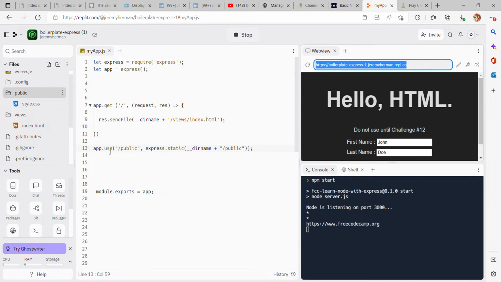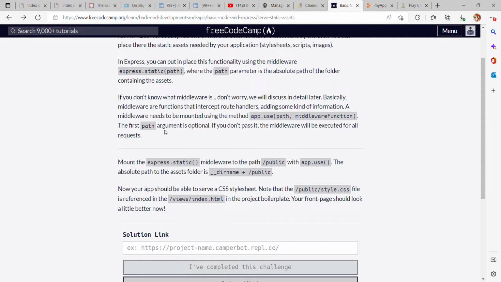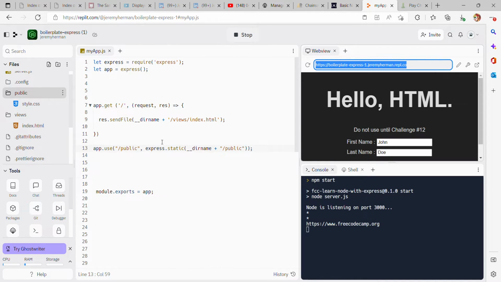So you'll say app.use, open parentheses. And then as you can see here, you have to supply it the path. So path, comma, and then the middleware function. So we'll go back here. The path is going to be /public, which you can see here to access the style sheet.